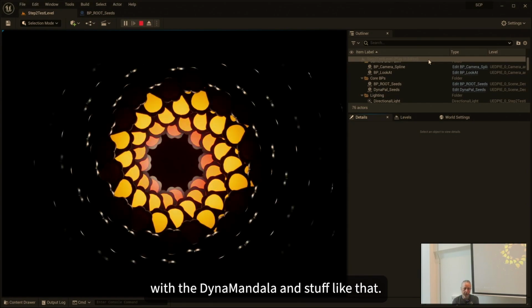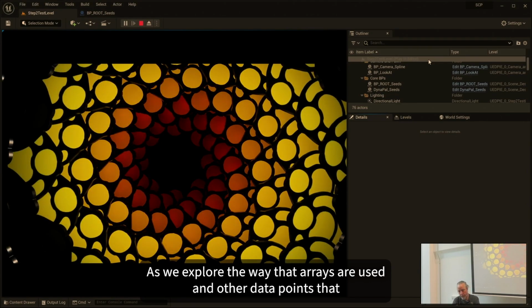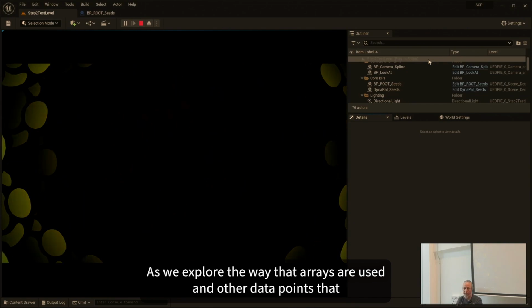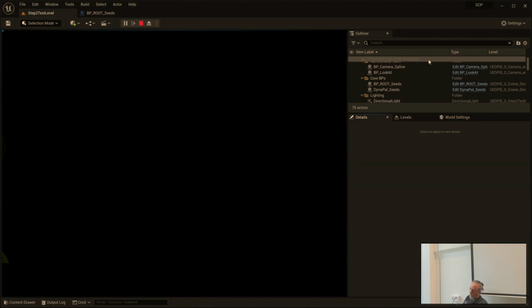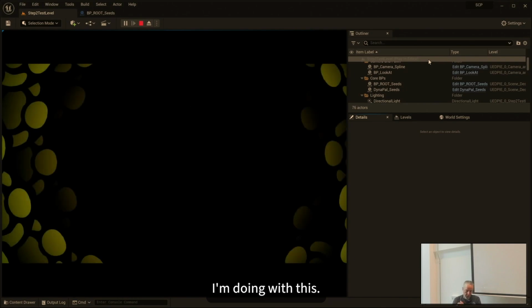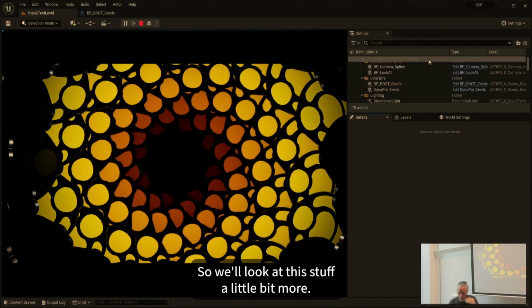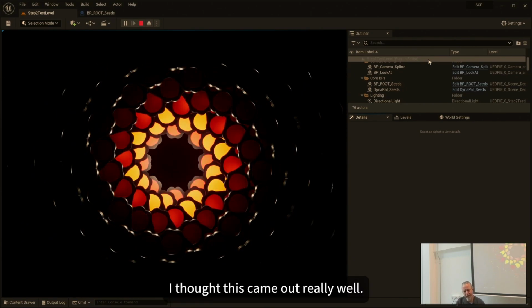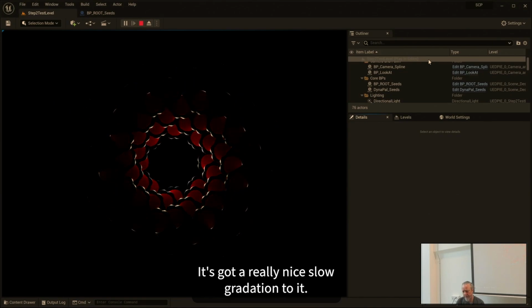Today I want to look a little bit more at the things that the controls can do with the Dynamandala and stuff like that as we explore the way that arrays are used and other data points that I'm doing with this. So we'll look at this stuff a little bit more. I just thought this came out really well. It's got a really nice, slow gradation to it.